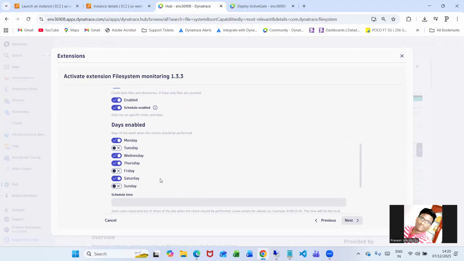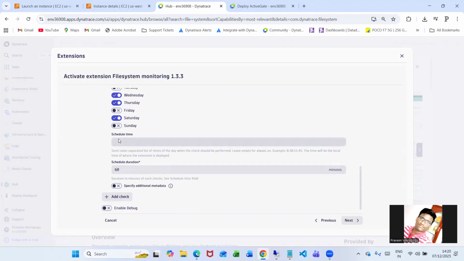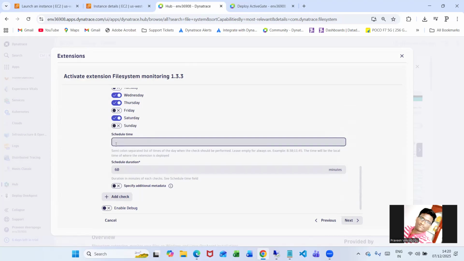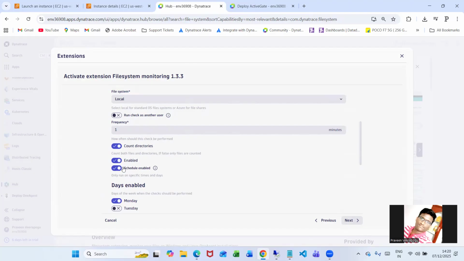Dynatrace will not perform the execution on the particular days, and you can also give the schedule times on the particular day, like from 8 p.m. to 9 p.m. I have to run this extension, so you can give it accordingly here in the schedule time. So right now I am not going to enable this.